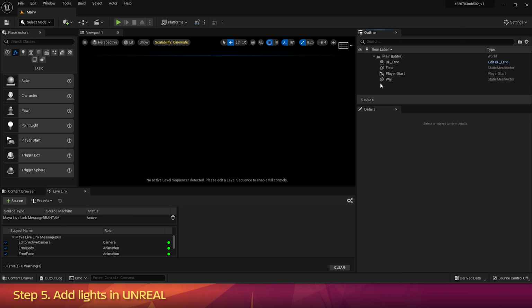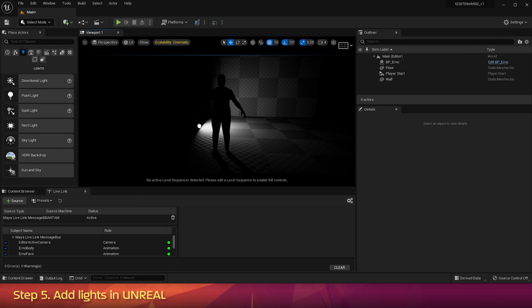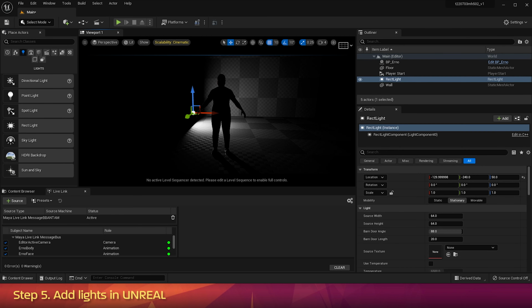Now go to the Place Actors tab, click on the Lights icon, and then drag a rect light into the scene. In the World Outliner, press F2 to rename it, and type UE Light 01.